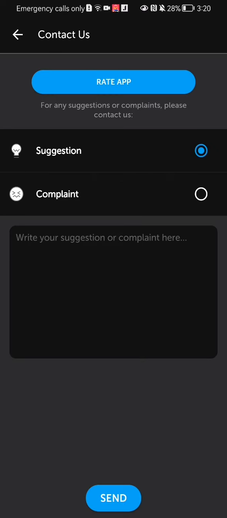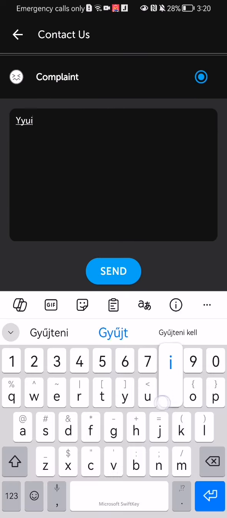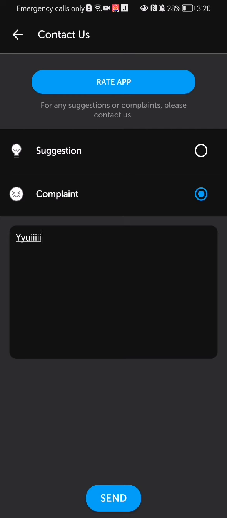And at first you have to select what your message topic is, whatever it is, a suggestion or a complaint. You can just select it and write down your message here. Now depending, of course, on what you have selected, if it is a complaint you can just write down your problem there. If it is a suggestion, you can just write down your idea, basically how to improve the app.